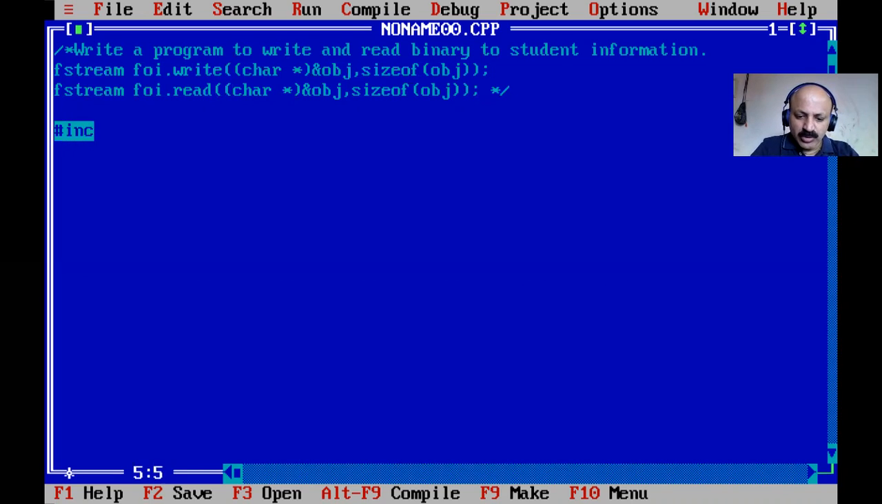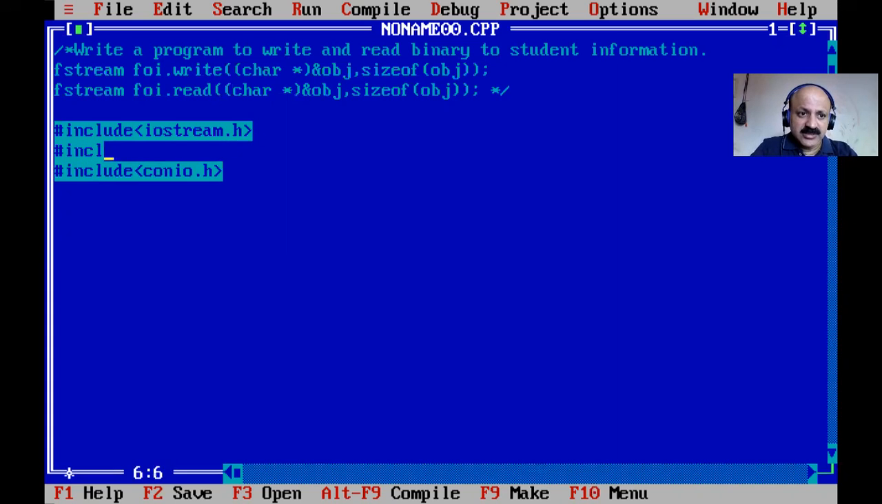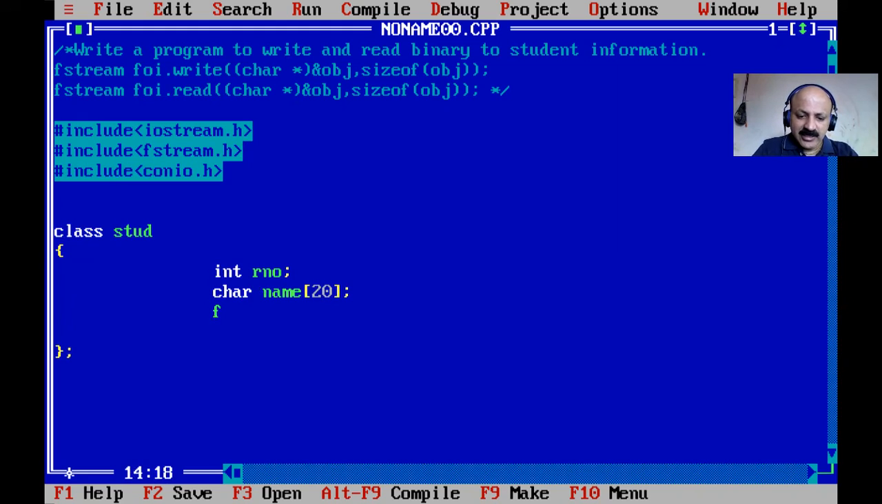First we include our header files: iostream.h, then conio.h, and then our fstream.h header file. Now our class declaration: class stud. Here we declare an integer roll number, a character array name, and directly take the percentage.